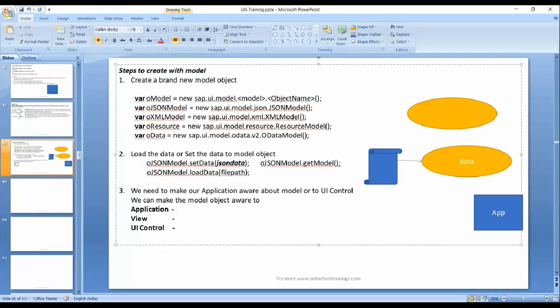Clear, everyone? So what do you use to make the model object aware to the entire application? All the views can use this model. If you make it at the entire application level, all the views can use it. Okay. So one question to all of you. Which instance do you use to get the running instance of the runtime application? How do you get the running instance of the runtime application in SAP UI5? Who will answer this question? Perfect answer.